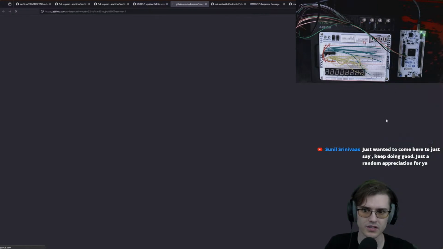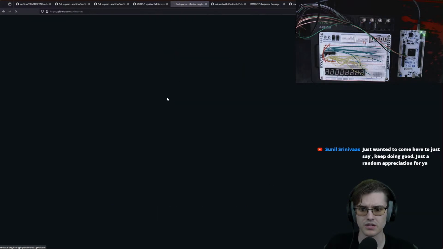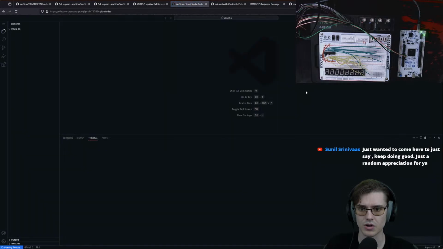Review in Codespace. Will that let me look at it? Get started. No codespace to resume. Create codespace. Okay. I've never used this before. This is VS Code in GitHub. And it's super small.